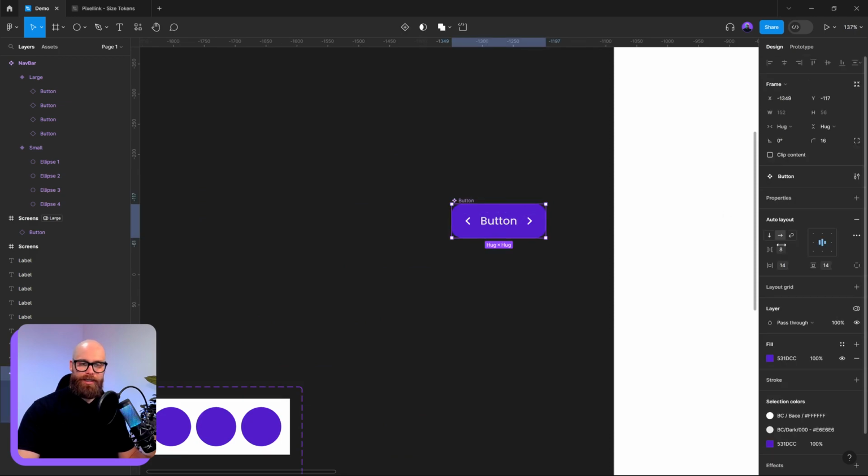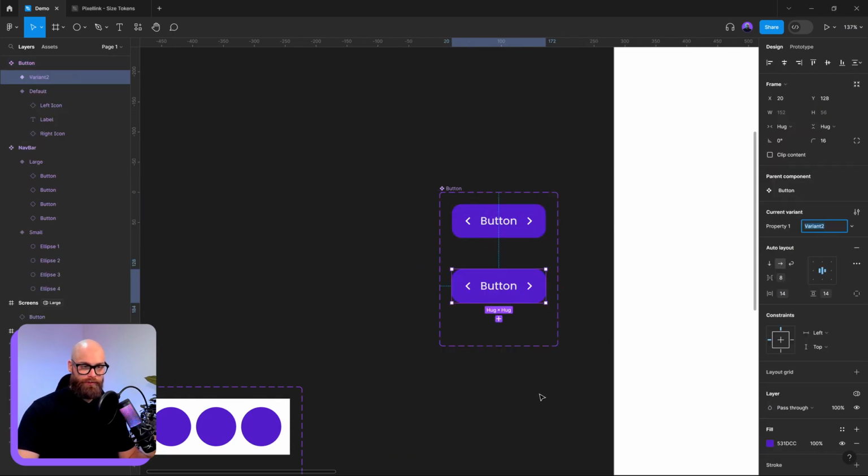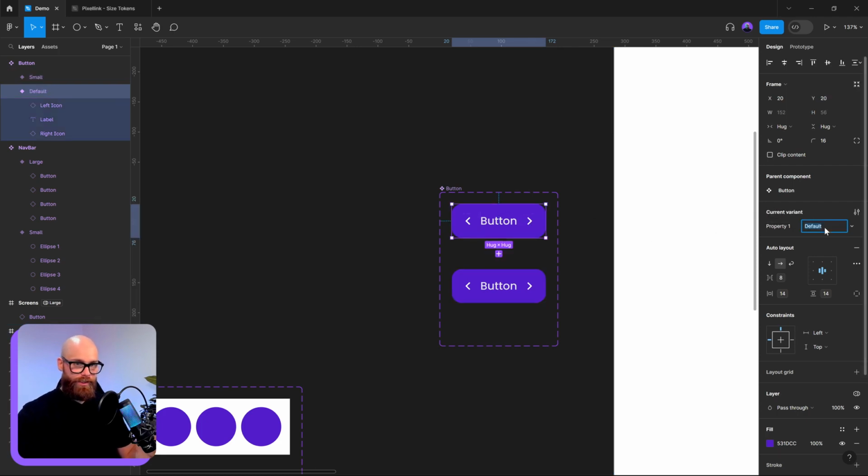And then let me create another version of this button over here. I'm just going to call this the small version, and this will be the large version. I'm going to call this also screen, maybe screen type.